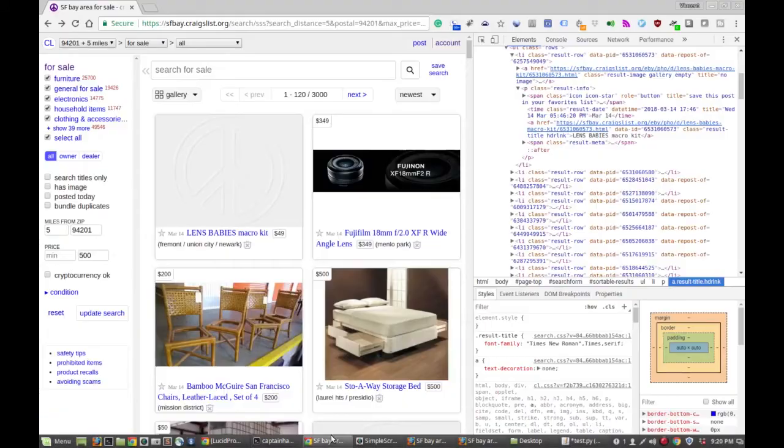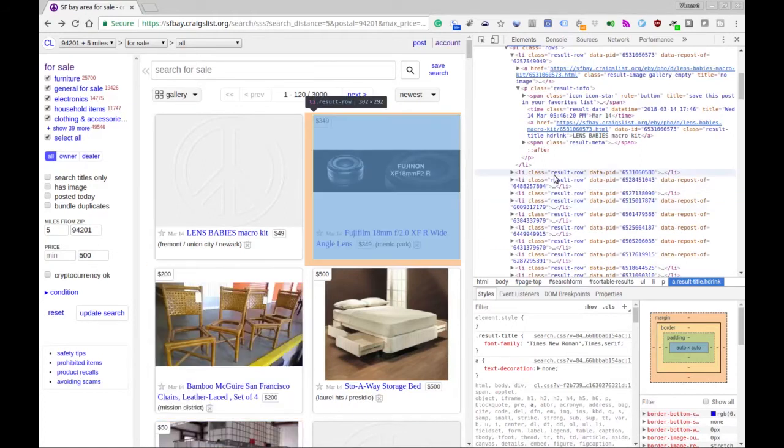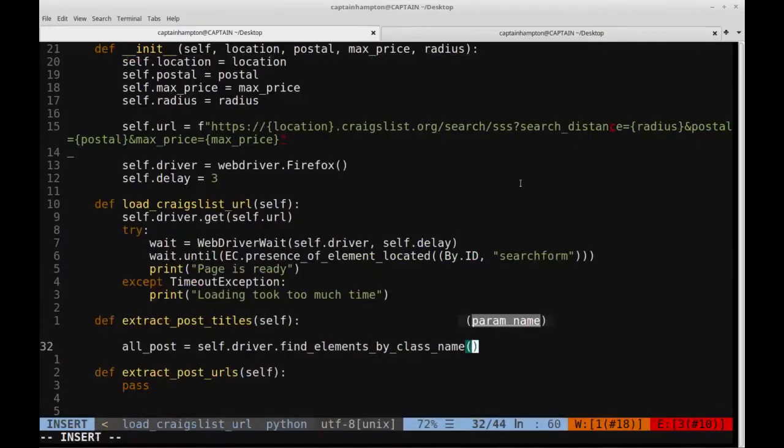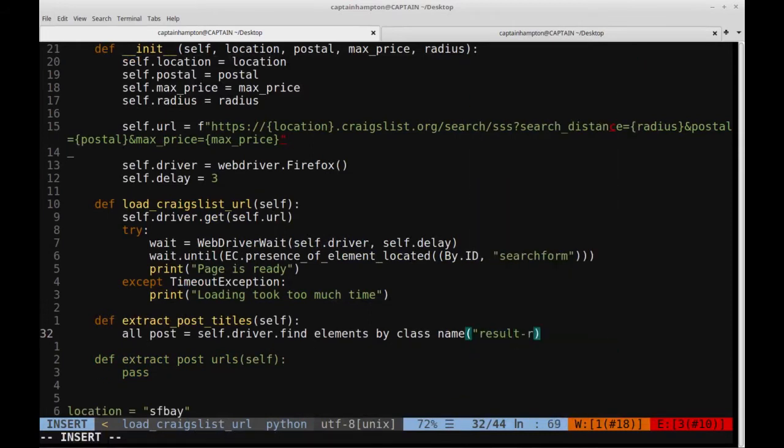Let's go back to the web page. We're looking for a class name of result-row. Basically we want to find all the elements on this page that have this result-row class. So we're going to put in here a string, which is going to be result-row. What that's going to do is give us a list of Selenium objects, which are going to be all of the elements on the page that have this particular class name.